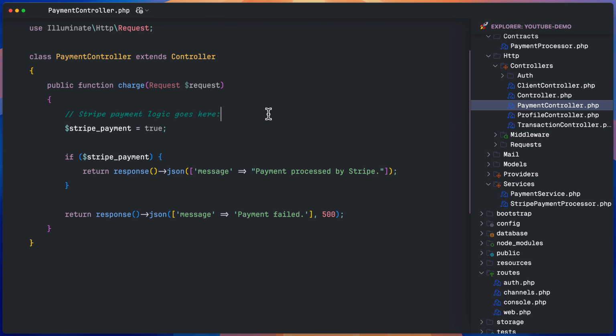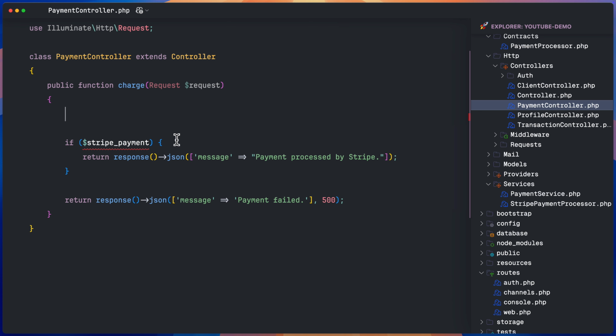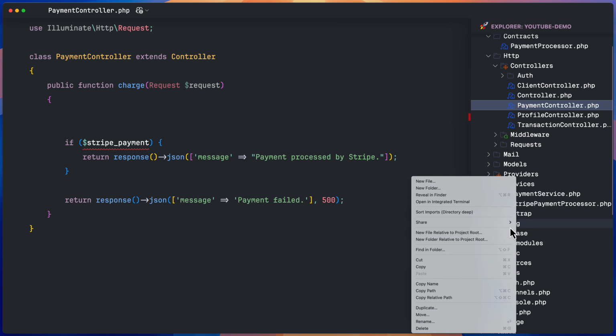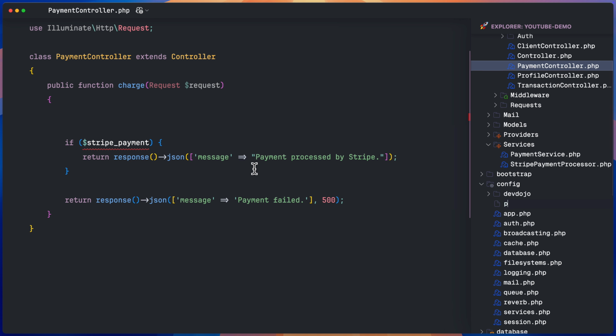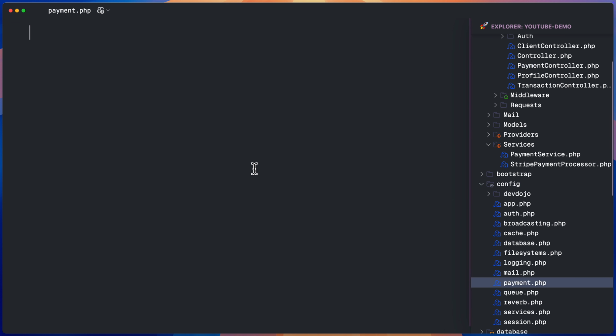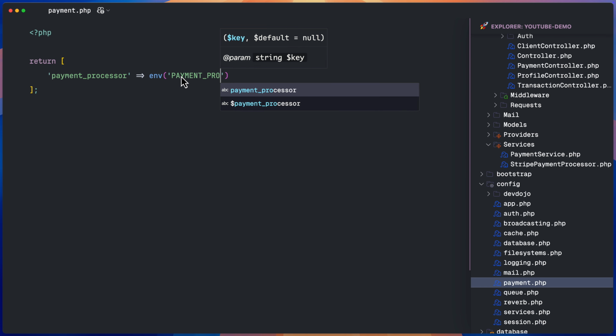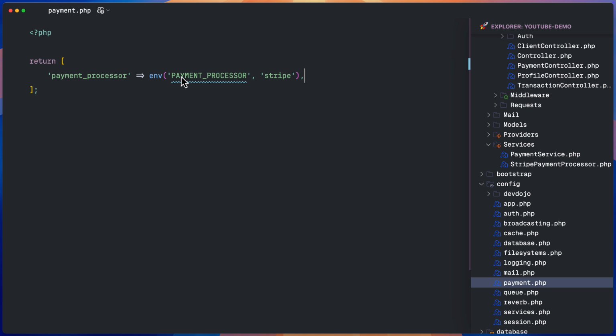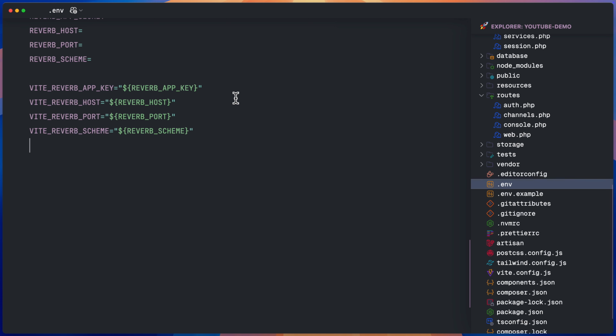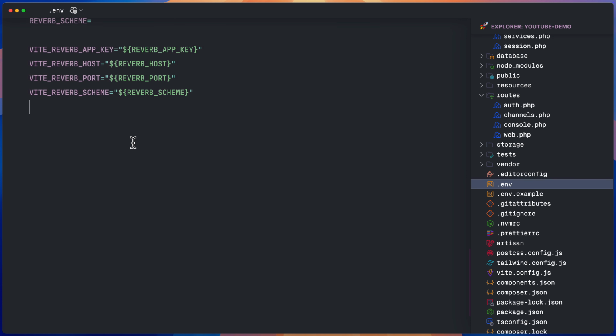I'll delete this. Well, actually before that, let's create a simple config file to determine which payment processor to use. In the config directory, let's say that we have a payment.php config file. This config file will include a payment processor option, and we'll set this in the .env file. The default will be Stripe for now. Later, we will add another payment processor, and you'll see how easy it is to swap implementations this way.